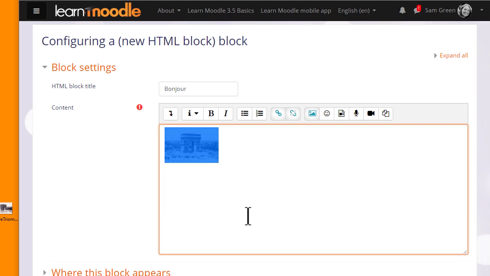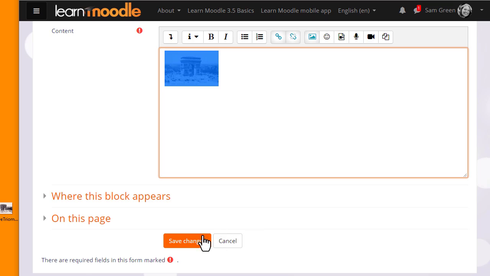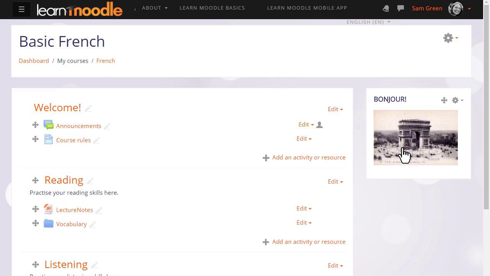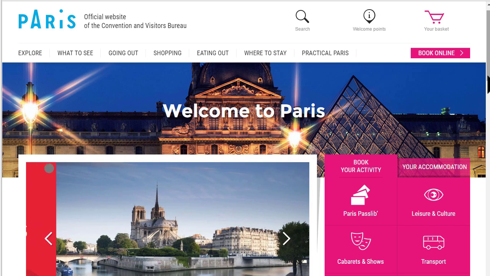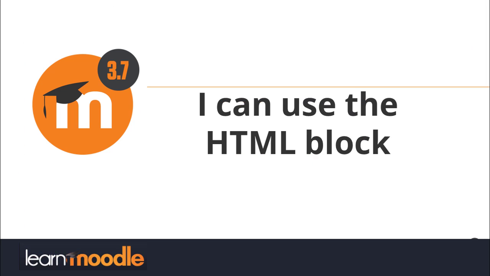When we save the changes, we will see the image is there and it's linked to the website. And that is how you add HTML blocks.